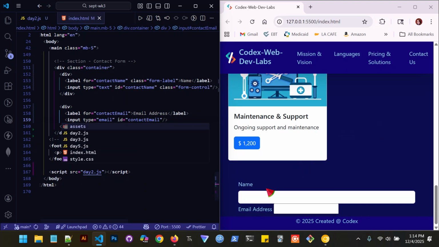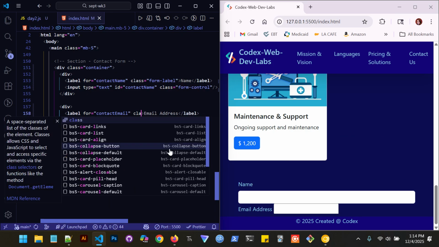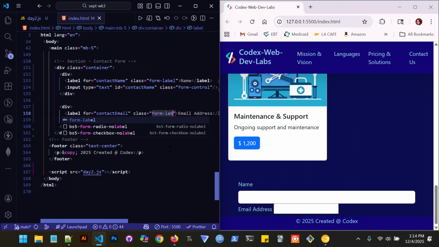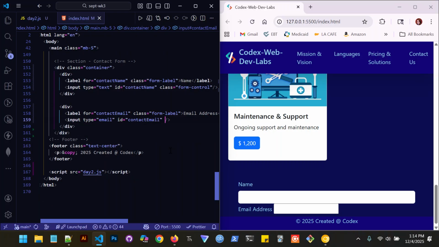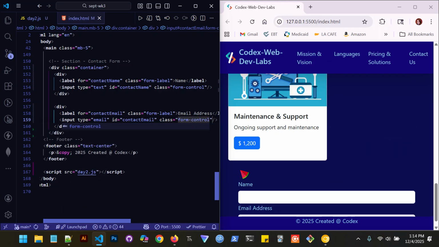All right, and so we see we need to add our Bootstrap classes to our label and our input for the email address. So we'll go to the opening tag of the label and do class form-label. And then we'll do the same for the input, class form-control. Okay, and so you notice how this input and this label for the email address are really close together. So we can fix that with Bootstrap classes as well.